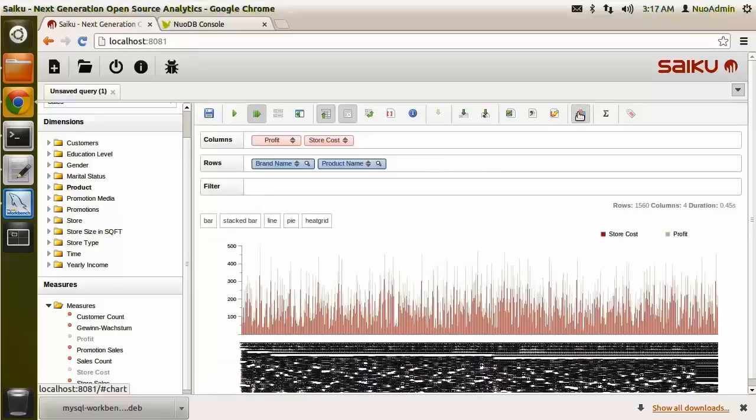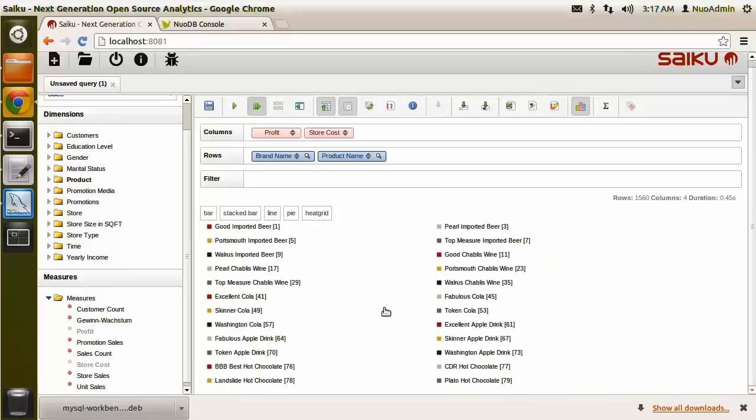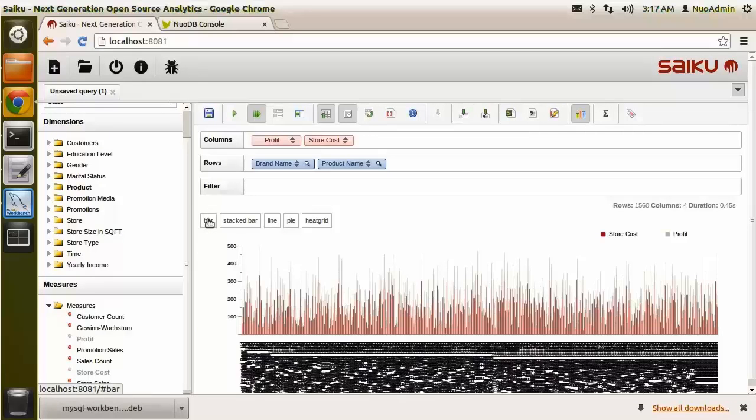There are other capabilities in here as well, so I can do a little bar chart, I can do a stacked bar, I can do a line, I can do a pie chart, a bunch of different options. It's a very rich tool, and we'll be able to see the same type of functionality working right on top of NuoDB momentarily.